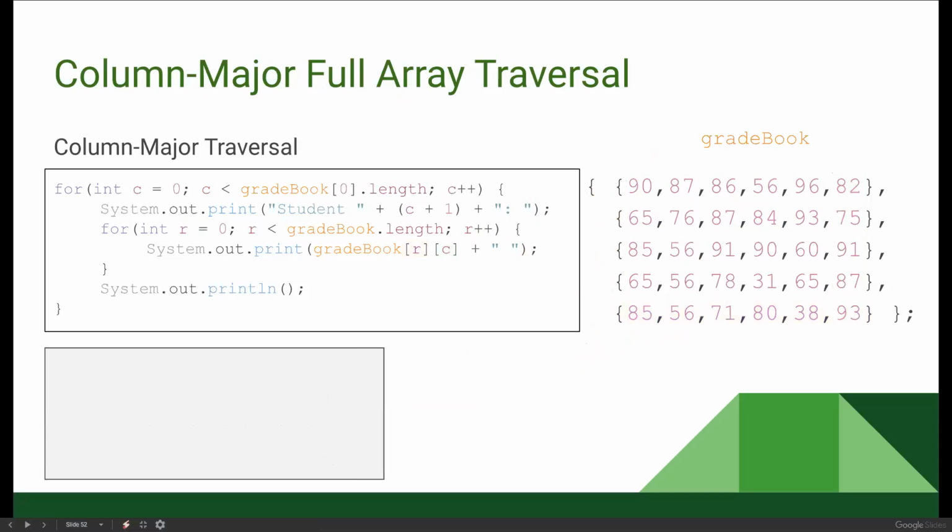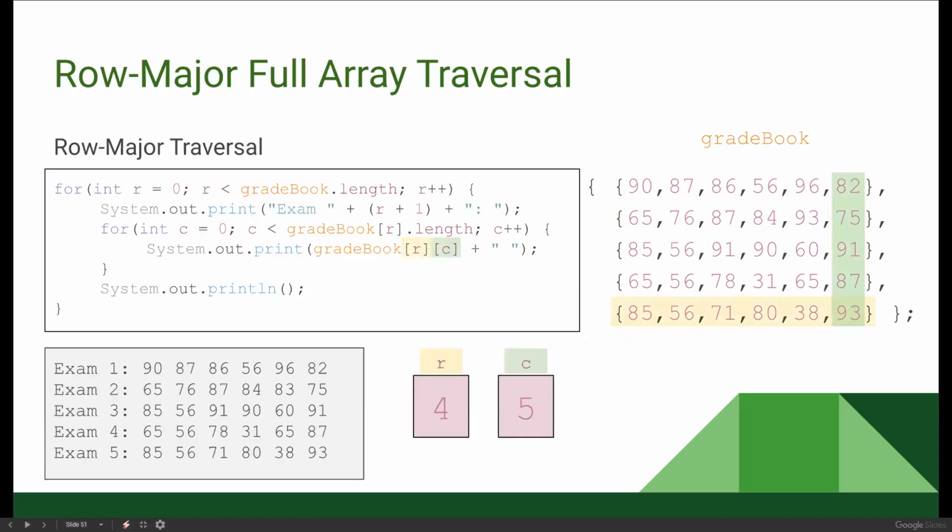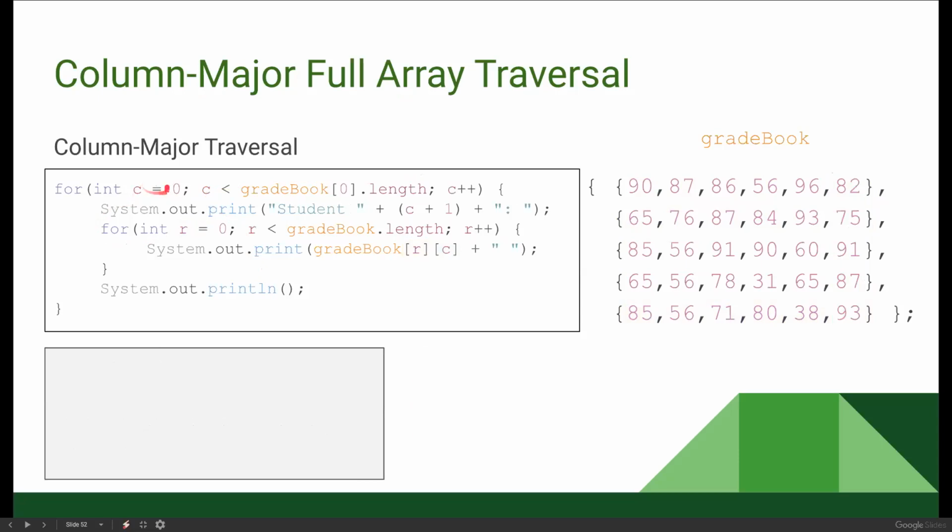Now let's look at a column major traversal. So here we want our column to stay steady while the row changes more frequently. So we've essentially just swapped the position of those two for loops. If you look back at the previous slide, our R for loop was on the outside before, C for loop was on the inside. Now C for loop is on the outside, R for loop is on the inside. So R is going to be changing more frequently, and C is going to be changing less frequently.